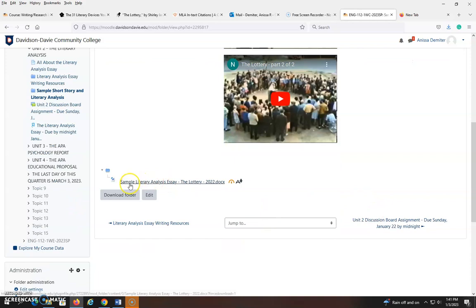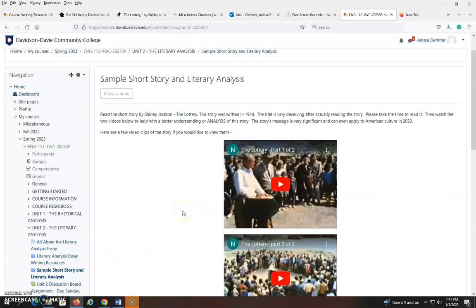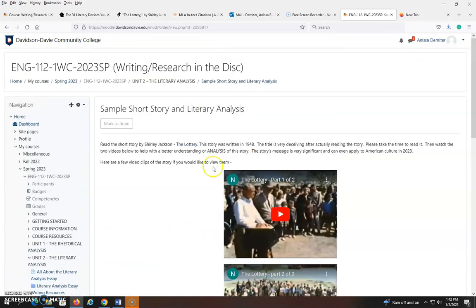And then this is the sample literary analysis essay written about The Lottery. Students are not writing about The Lottery as their literary analysis essay. This is just used for sample purposes. It gives you an example of how to study a short story, but also how to write an analysis about it. So be sure to view that.